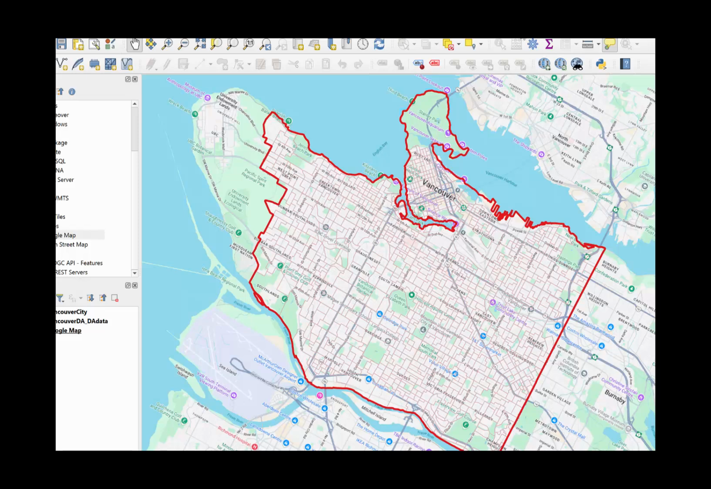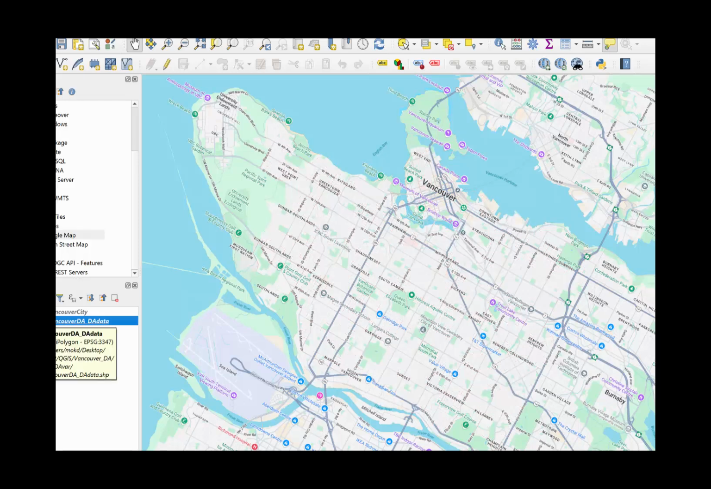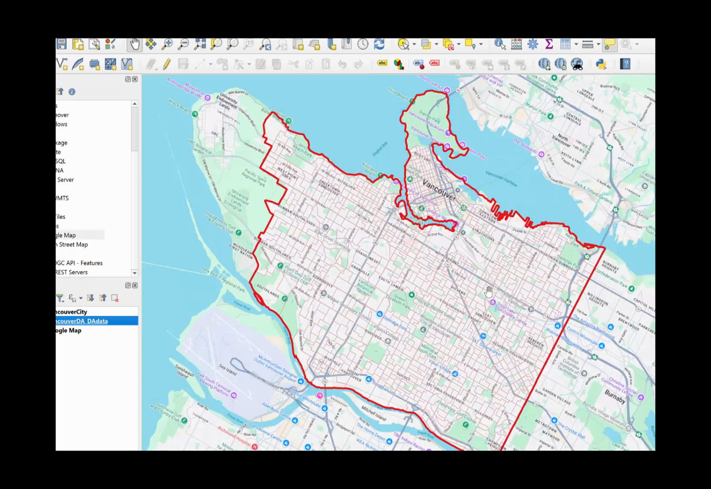So to begin with, I already have all the DAs and the city boundary of the city of Vancouver. As you can see, let me just take away the visual of the DAs and the city boundary. What I have here is also the imported map of Google Map in my XYZ tile. And notice that the smaller polygons are the DAs, and the big red boundary is the city of Vancouver.